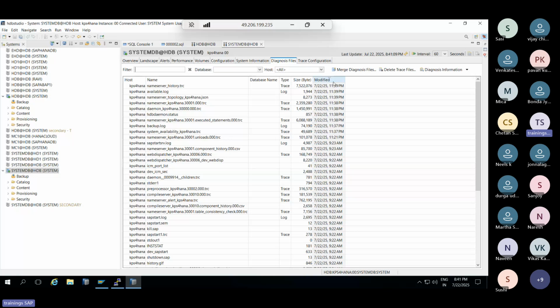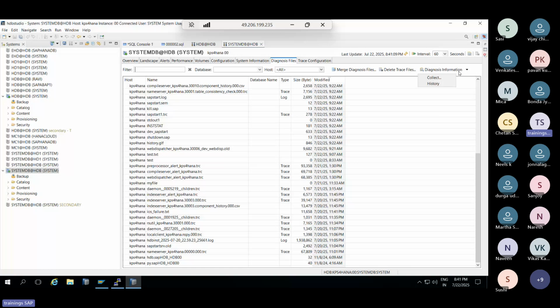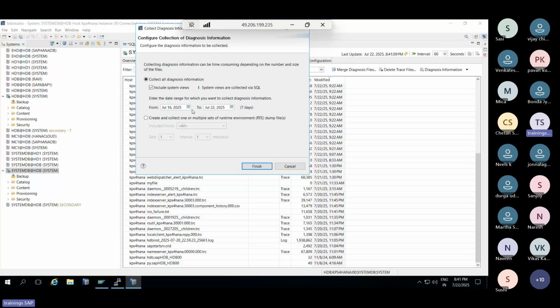Sometimes SAP will ask you to collect specific logs. Why? Because these are different timestamp-related log files. So SAP may ask you to collect logs like the last 24 hours, the last 7 days, or the last two iterations. So like that, they may ask you to collect it.